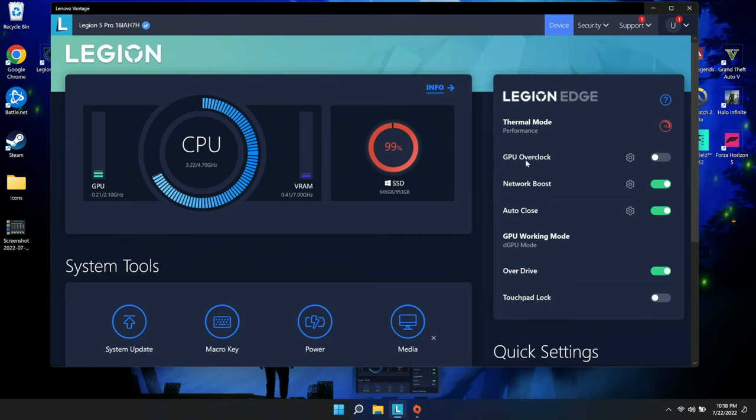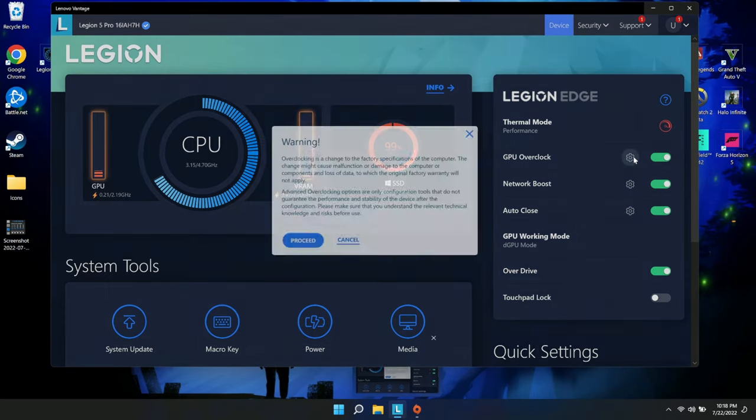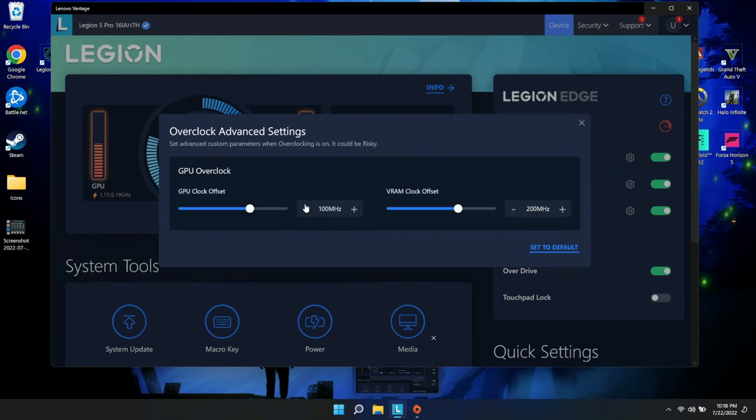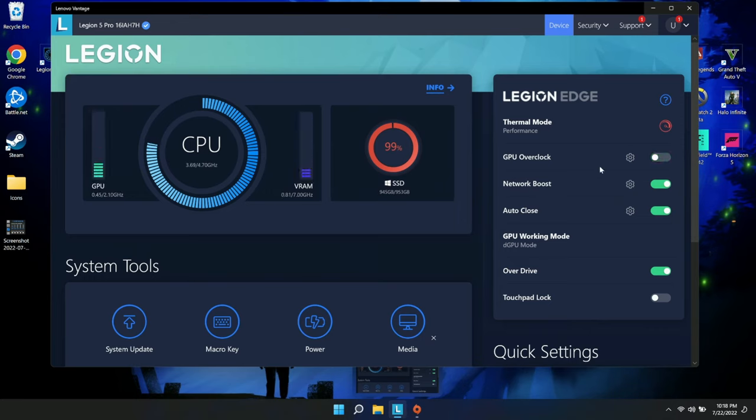Now over here, we have the GPU overclock. Some laptops need to have this unlocked via the BIOS, which I will get into shortly. You can turn this on. I will just leave it like this. This is a good offset. If you don't want to do that, I don't think you really need it. I don't think it really does that much, but if you want to pull the max performance out of your laptop, you can turn this on. Network boost puts all your Wi-Fi power to the game you're playing, so you don't get lag or interrupts. Auto close closes background programs.